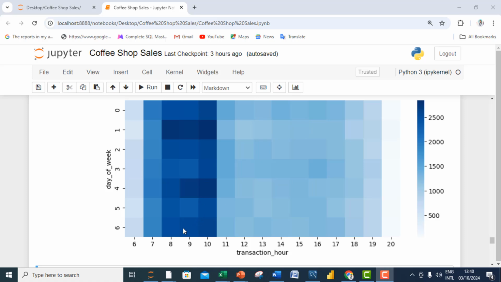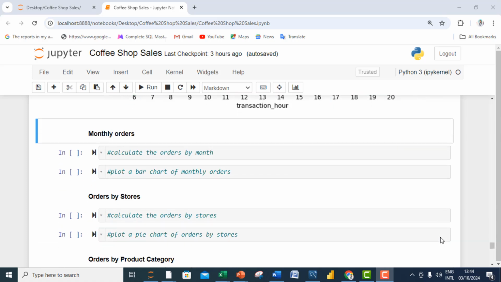That is where most of our transactions occur, the hours between 8 a.m. to 10 a.m. And when we check the days of the week, we can see that Tuesday has the darker blue color, and also Friday and Sunday. So that means that the days of the week where we have most sales are on Tuesday, on Friday, and on Sunday between the hours of 8 a.m. to 10 a.m. So next on our order analysis is the monthly orders.